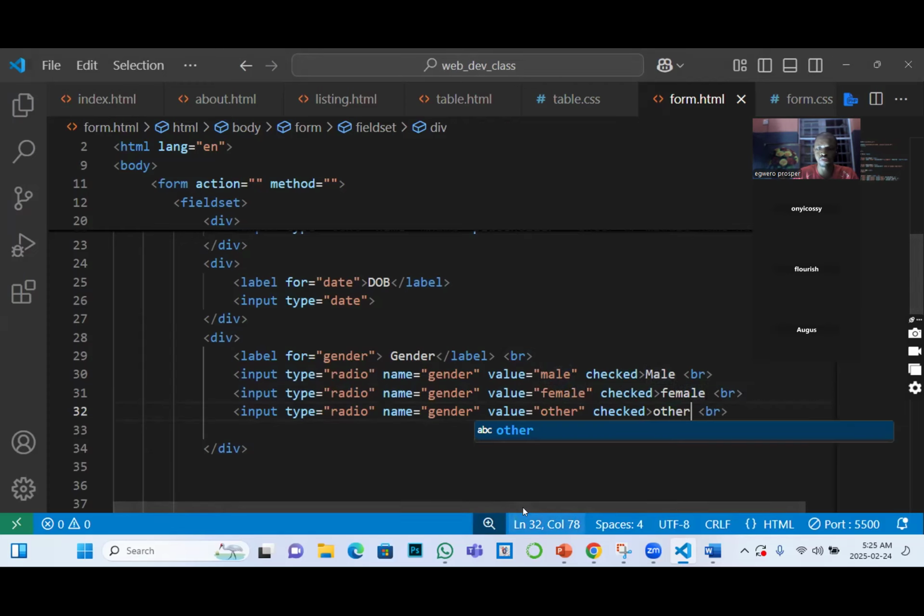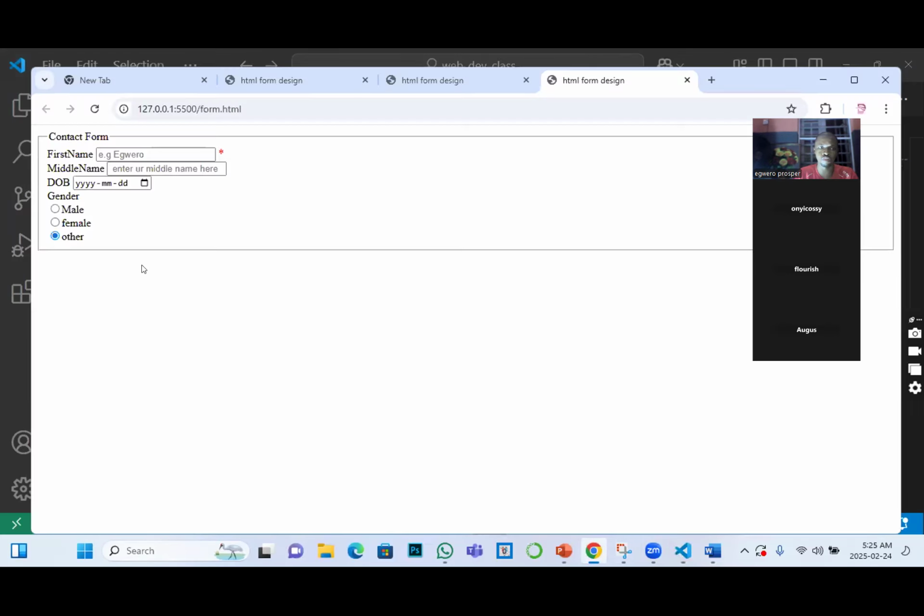So let's go back to our front end and check the outcome of what we have designed so far. You can see that there's no way you can pick two at the same time. You can only pick one. So this is how to create options. This might not be used for gender. It might be for any other input.